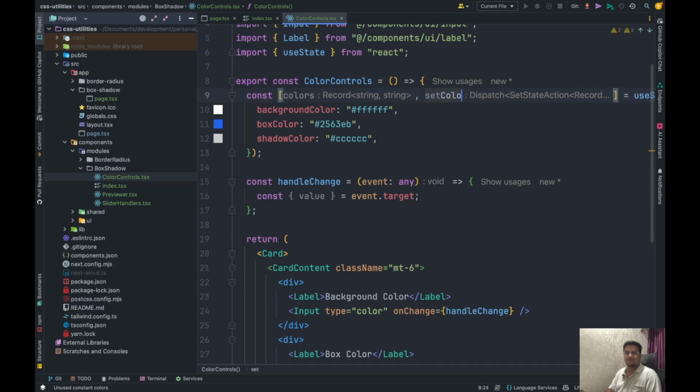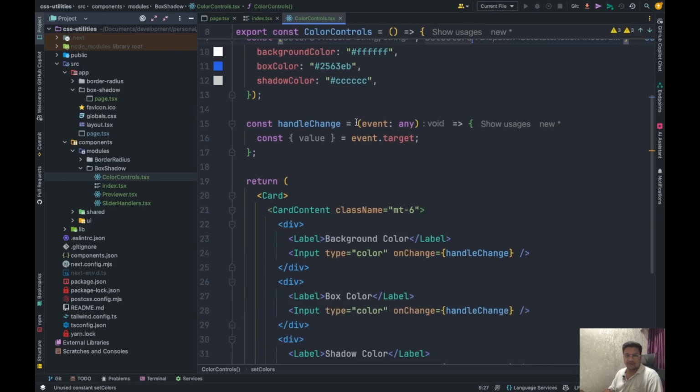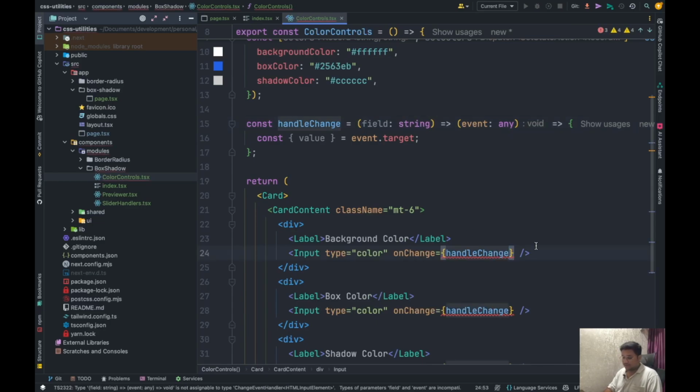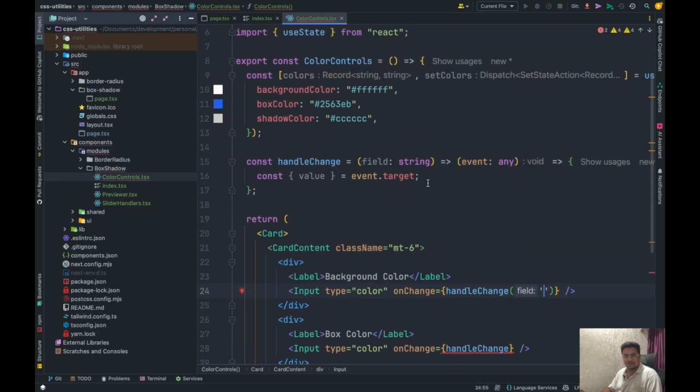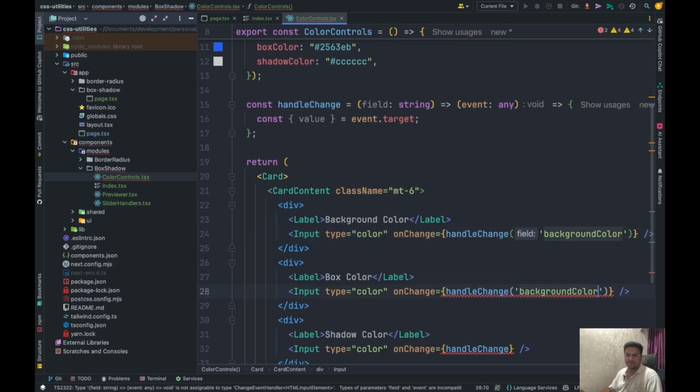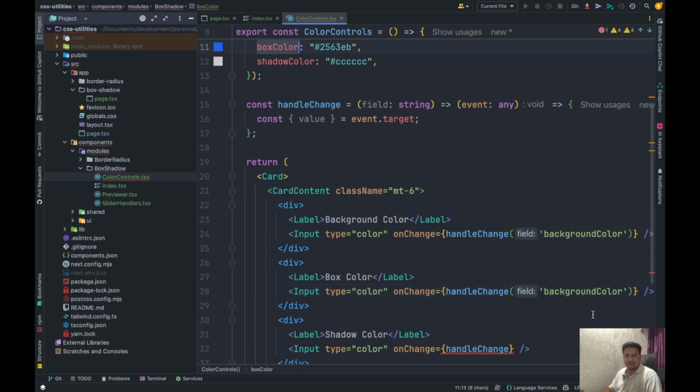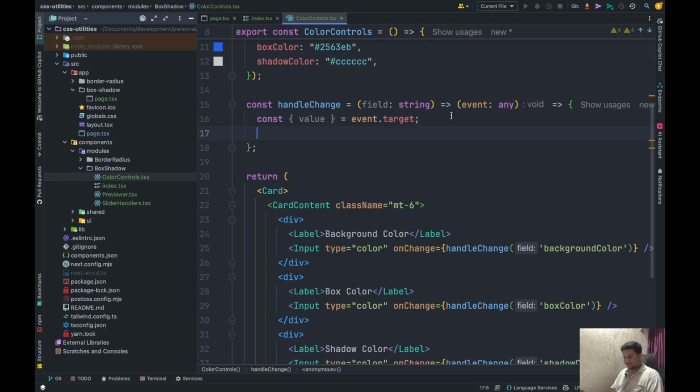Colors, set colors, and then again here I'll have to change this a bit. Field would be of type string. This will be similar to what we did earlier. This is actually the key, and this will help me in keeping the same function for all the values and all the fields. So I can just update the correct field every time. Set colors. Inside this I'll get the previous state.